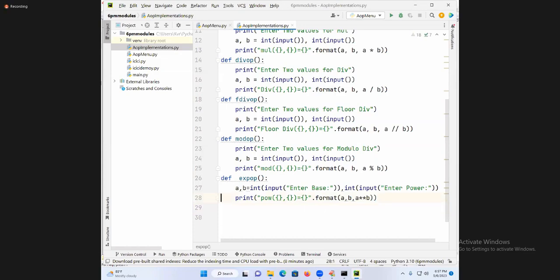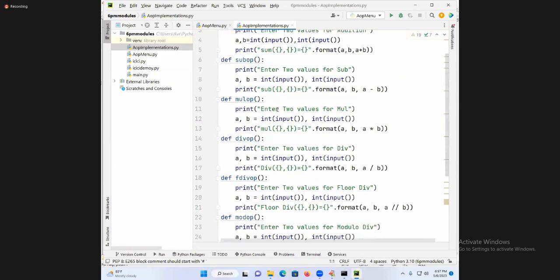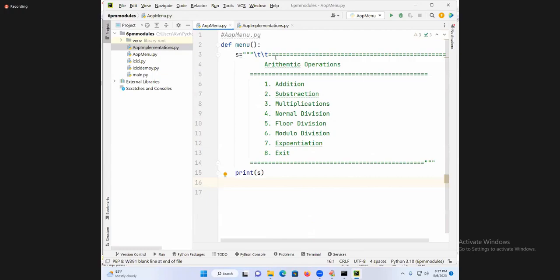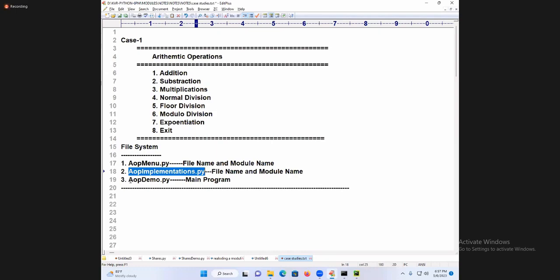Fine. So here I am going to say, this is one small thing. This comes under the menu. This comes under my operations, ready. This code will be written by somebody. I'll write the main program. What is the main program, students? See, students, AOP demo.py. Now I am going to write it.